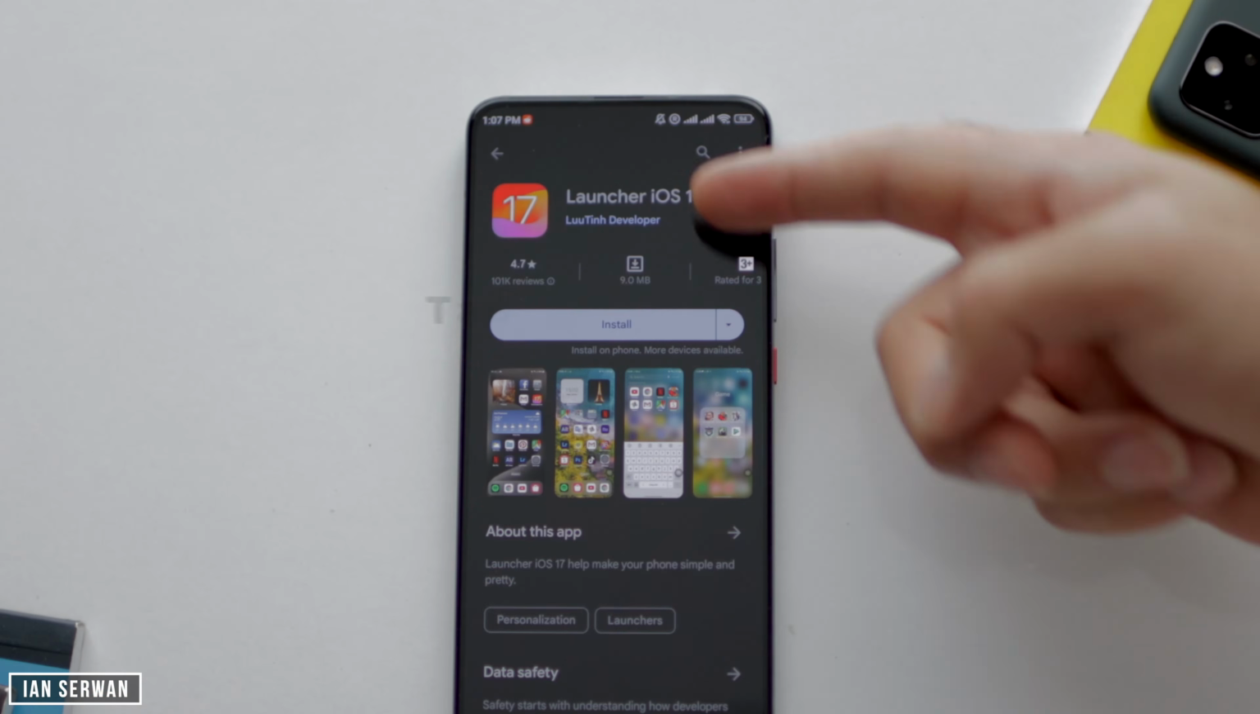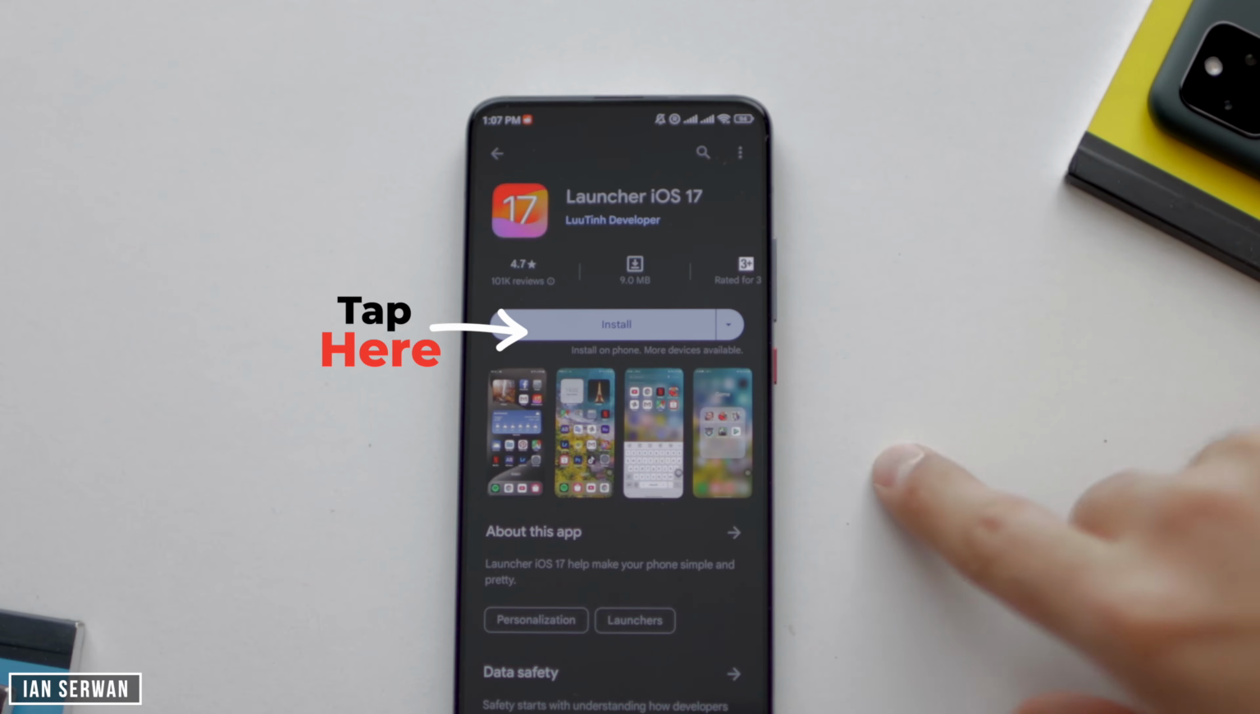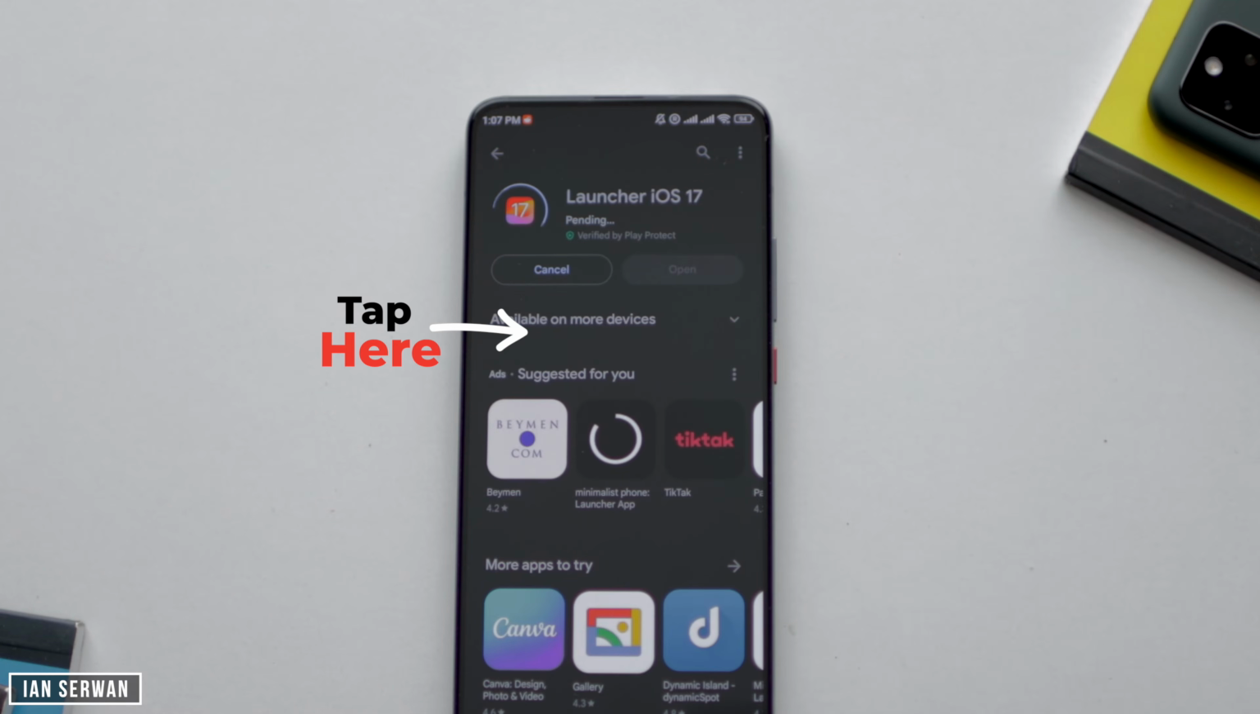If you can't find this, just click on the link in the description box and then just press on install or download, and let's wait for this application to start downloading.